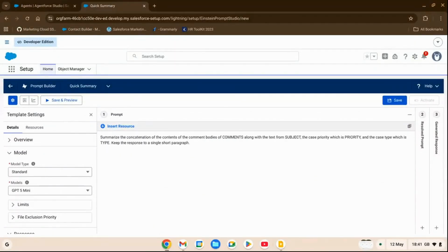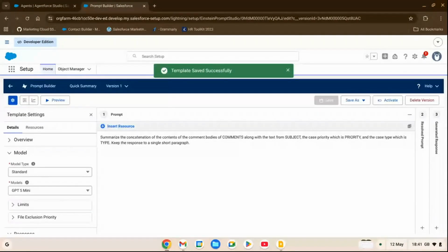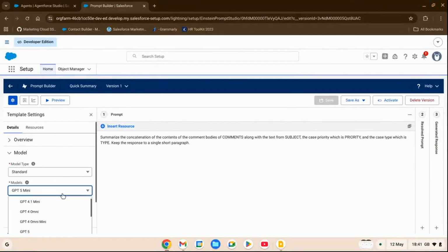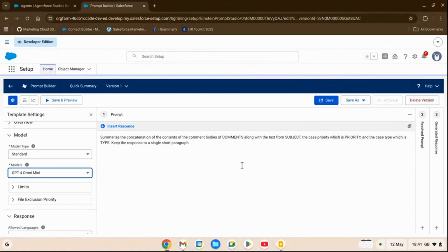Paste and save the following text into the prompt's Insert Resource field. Summarize the concatenation of the contents of the comment bodies of comments along with the text from Subject, the case priority, which is priority, and the case type, which is type. Keep the response to a single short paragraph.